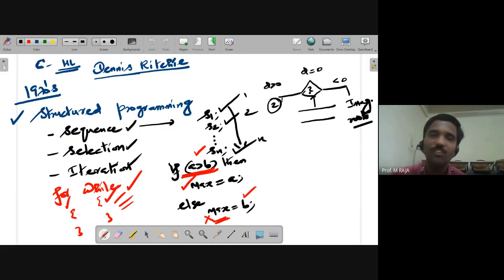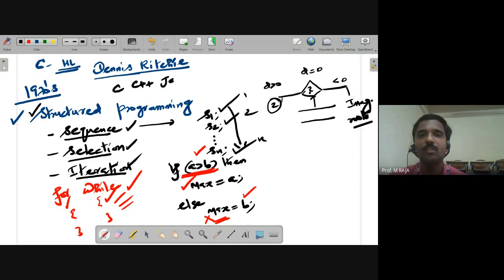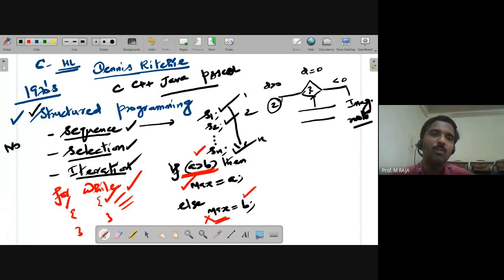There are certain structured programming languages which are based on these concepts: sequence, selection, and iteration. For example, we can say C, C++, Java, Pascal. These are the structured programming languages in which no specific coding format is required. No specific coding format is required in these programming languages.